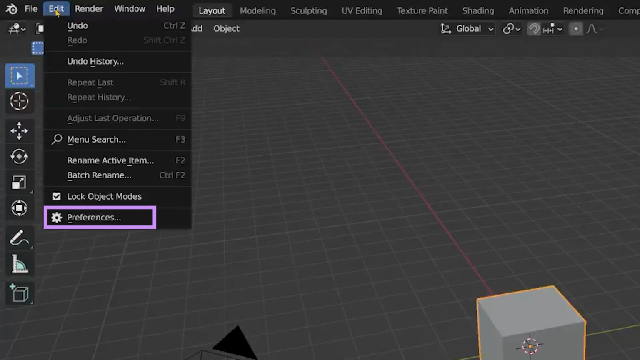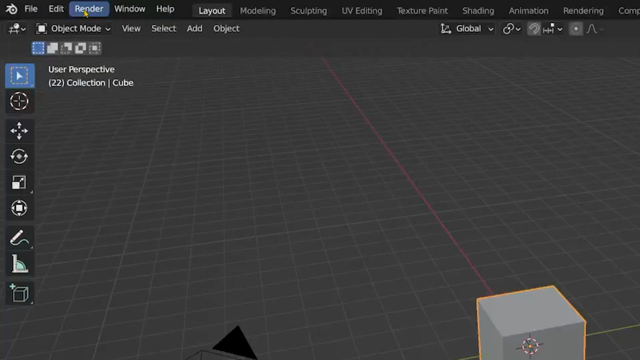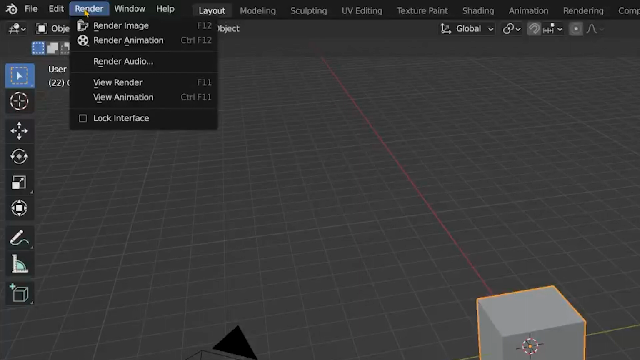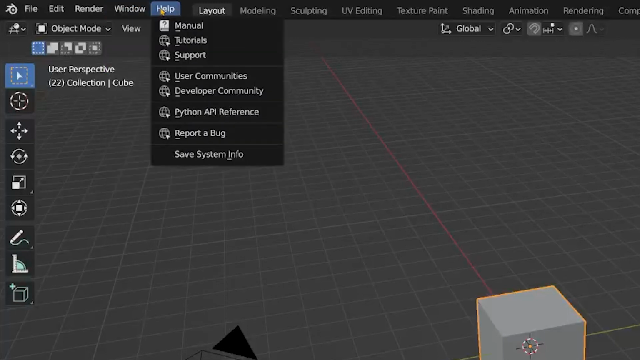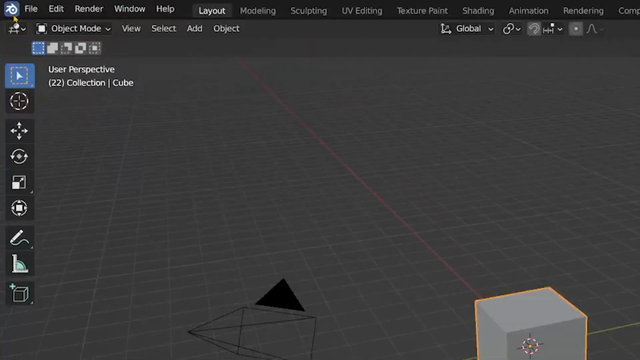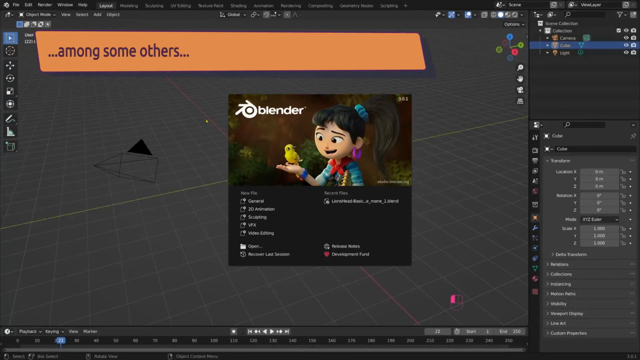Under Edit, you of course find the preferences, but also the menu search, which lets you search for many operations in Blender by their name. Up here, you can also start the rendering. Under Window, you can change the window mode Blender's in, for example, the full screen. And you also have a help button, which leads you directly to the online documentation of Blender. And if you click on the Blender logo on the left, you'll open the splash screen again.